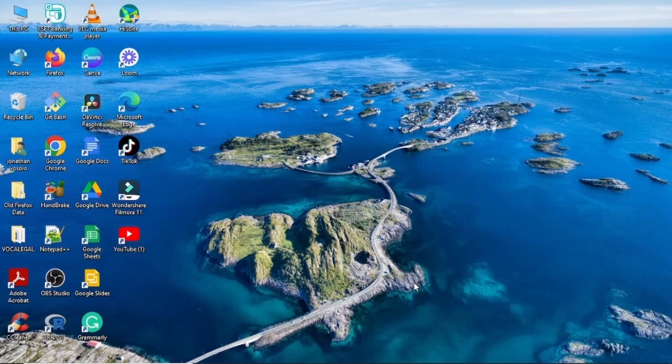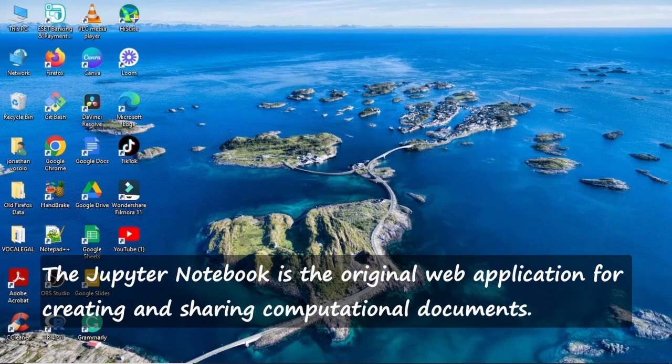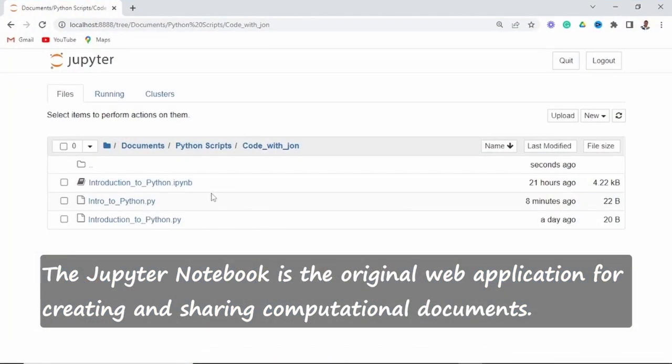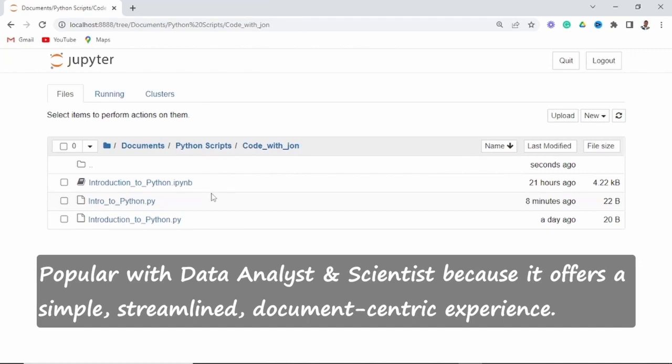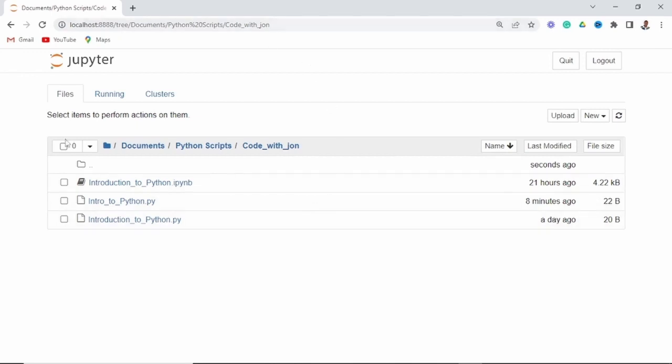Now we are going to learn data analysis with Python. The IDE that we are going to use is Jupyter Notebooks. Jupyter Notebooks opens on a web browser. Jupyter Notebooks is very popular with data analysts and data scientists. When you fire up your Jupyter Notebook, this is the interface that you will get.